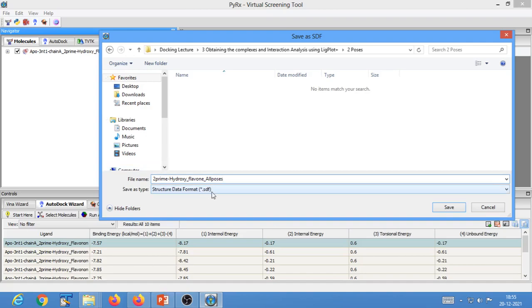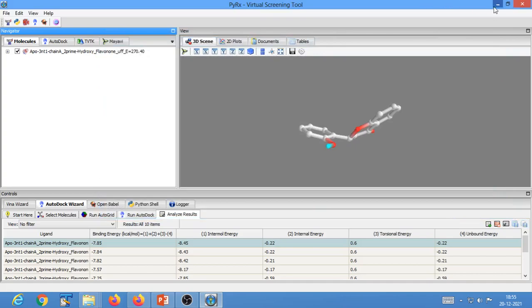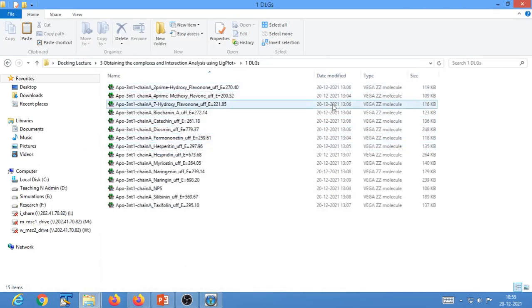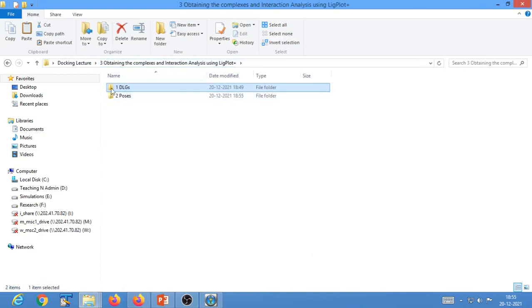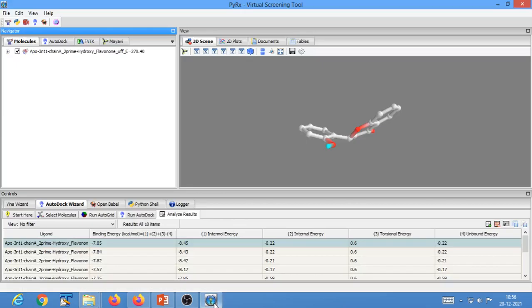The resulting file would be a structured data format file, an SDF file. When I click save, all these 10 poses would be extracted into this SDF file. That is what we are going to do. Save it. Let me see, in our previous folder we have generated this new folder, 2 poses, and in this we have got this SDF file. Okay, so let me tell you.